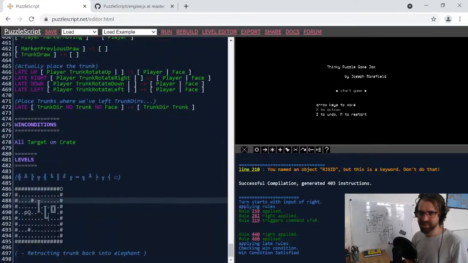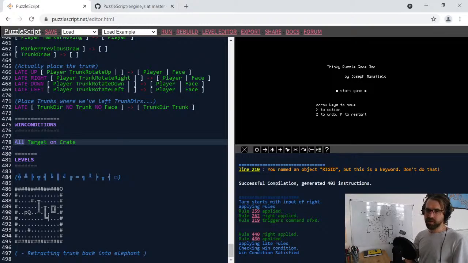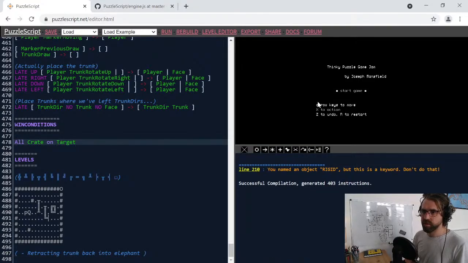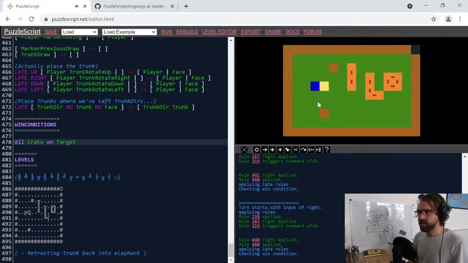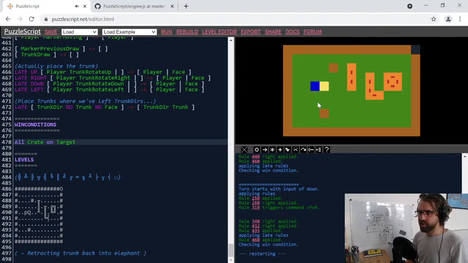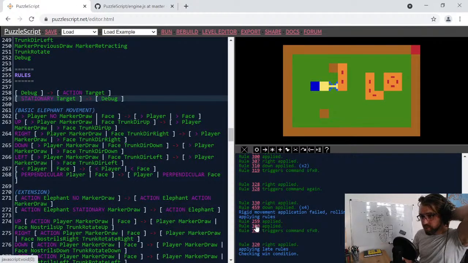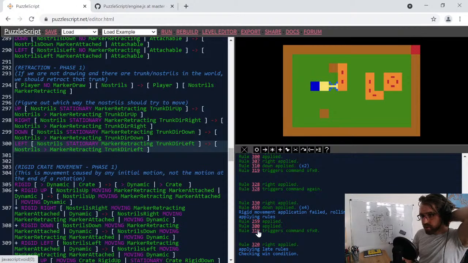Change the win condition. I'll just reverse it and then that'll be all target on crate. Okay, so now that's going to toggle like that. So every time something's happening, so then that looks much better. 259 applied, yep. 300 applied.